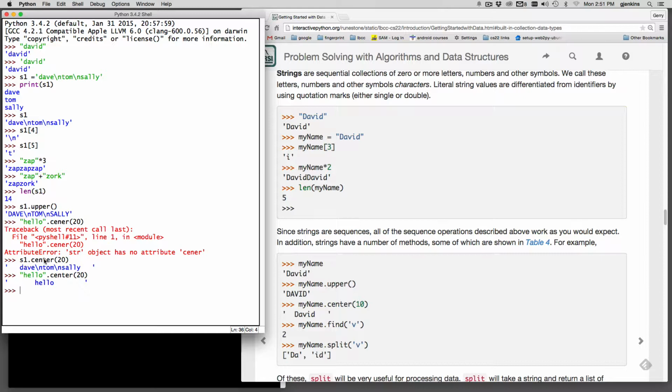And then there's the split command. Let's go back to David. I'm going to set S1 equal to David, and then say S1 dot split at the V. What this does is look for a match to V, and where it sees a V, it splits this up and forms a list. So it took the DA and IV and made them new elements in a list.